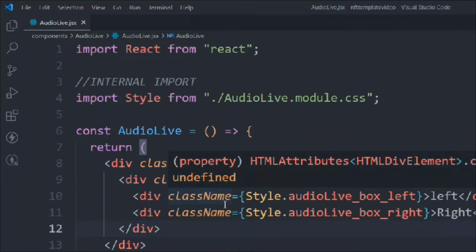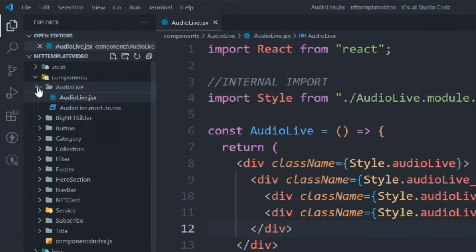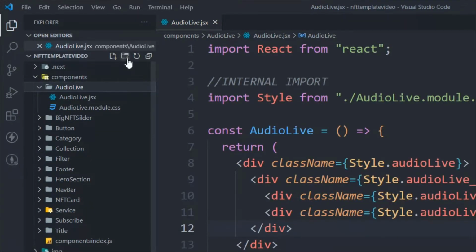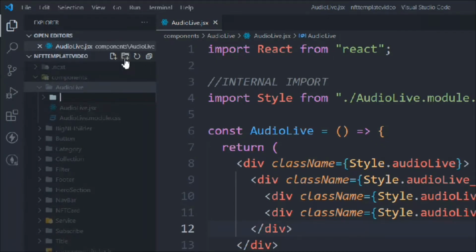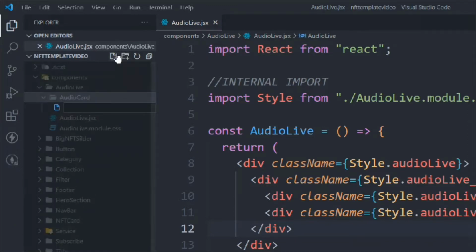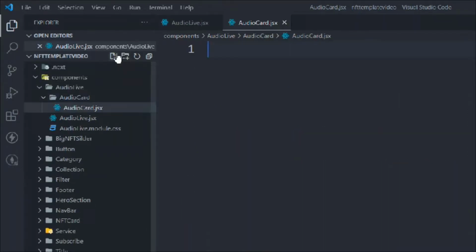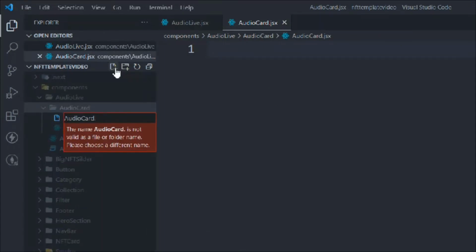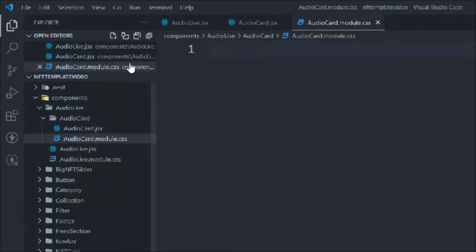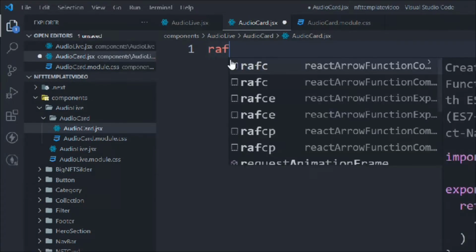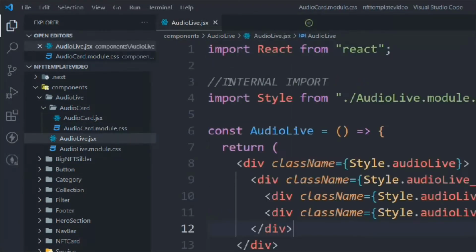So let's come here and click on this, close this one, and inside that let's create two more folders. One for the big audio card component, and one for the small audio card component. Okay, so let's create the folder, and let's call it audio card, and we have to create the JSX file as well. So AudioCard.jsx, and we have to create the CSS file as well. So modules.css. So that's what we have. Simply type RAFCE and close this one, close this one, close this folder.